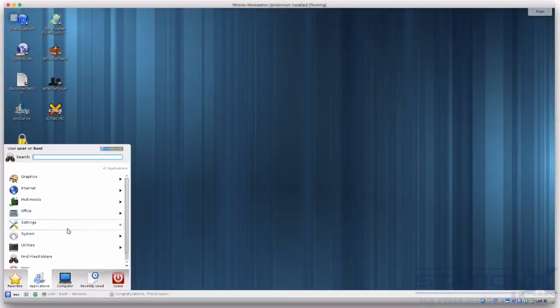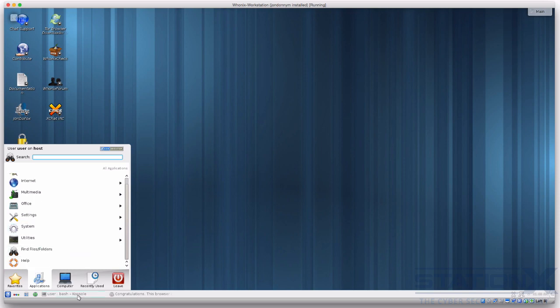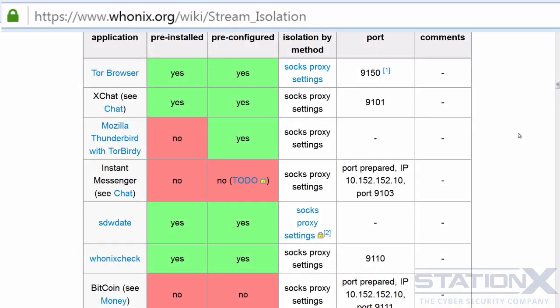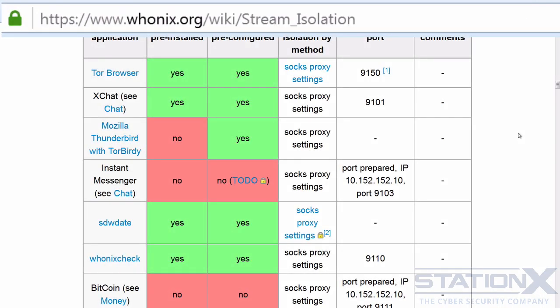But you're able to install any applications that you want, and after installing it will use the trans proxy unless you specifically configure it to use a SOCKS proxy. You download apps in just the same way as on any other Debian distribution. So for example, that's how you install Icedove, Enigmail and TorBirdie, just the same, apt-get or aptitude. There's no restrictions. Check here for what SOCKS proxies might be available for any apps that you might want to install.